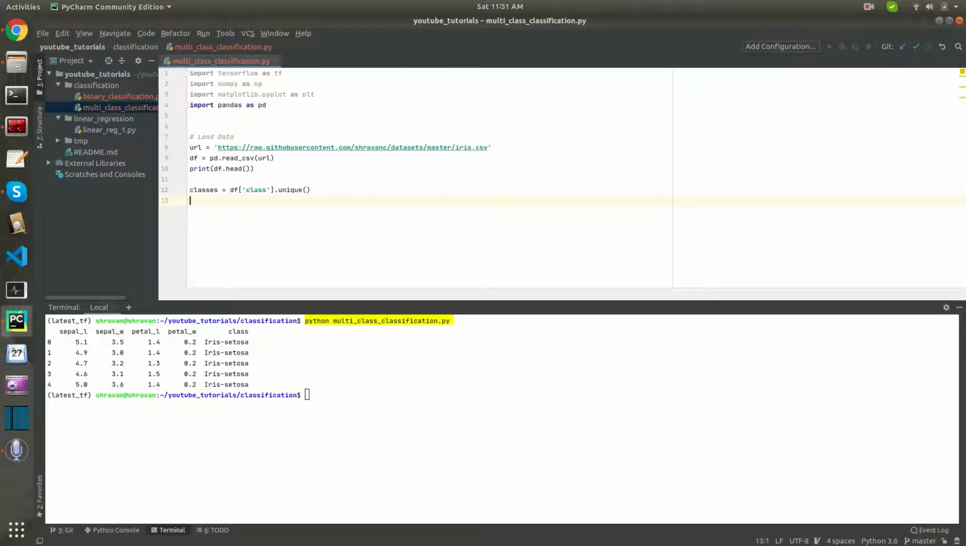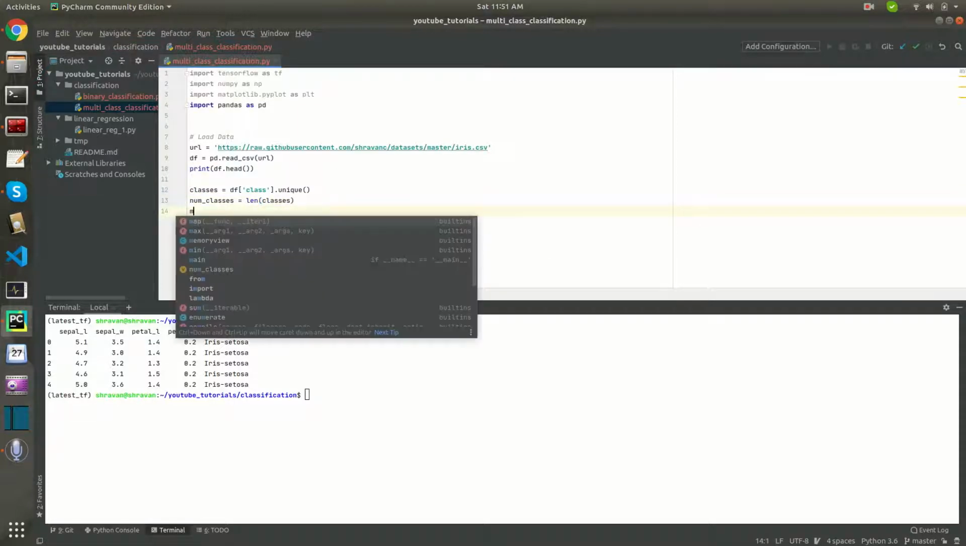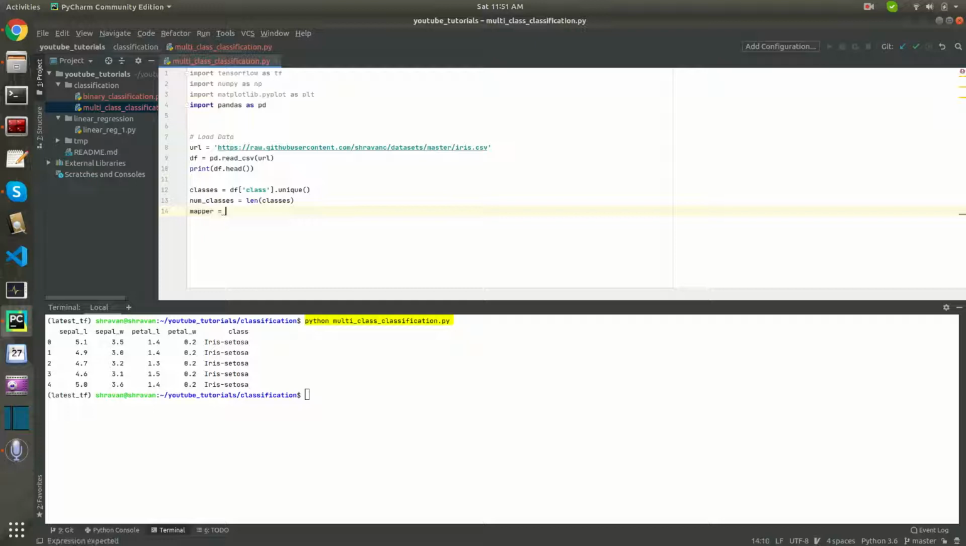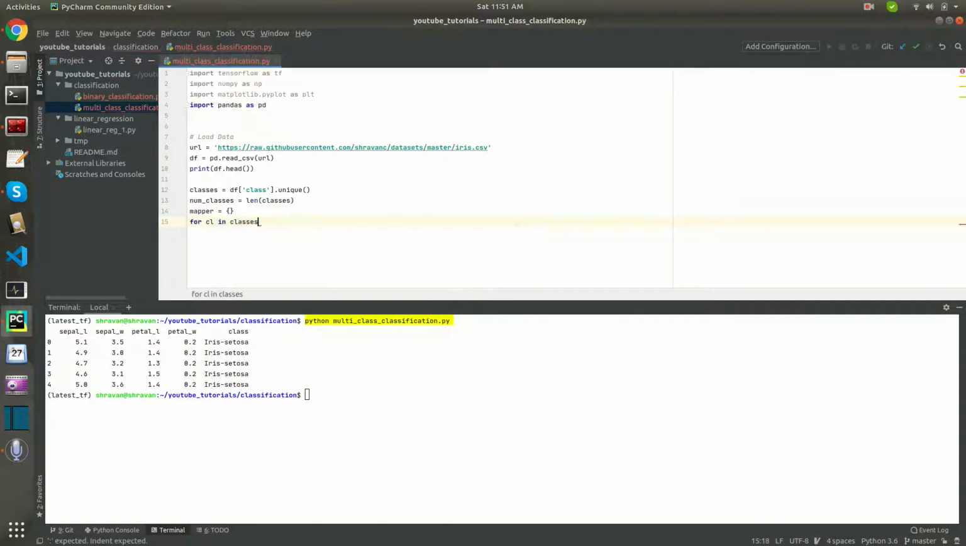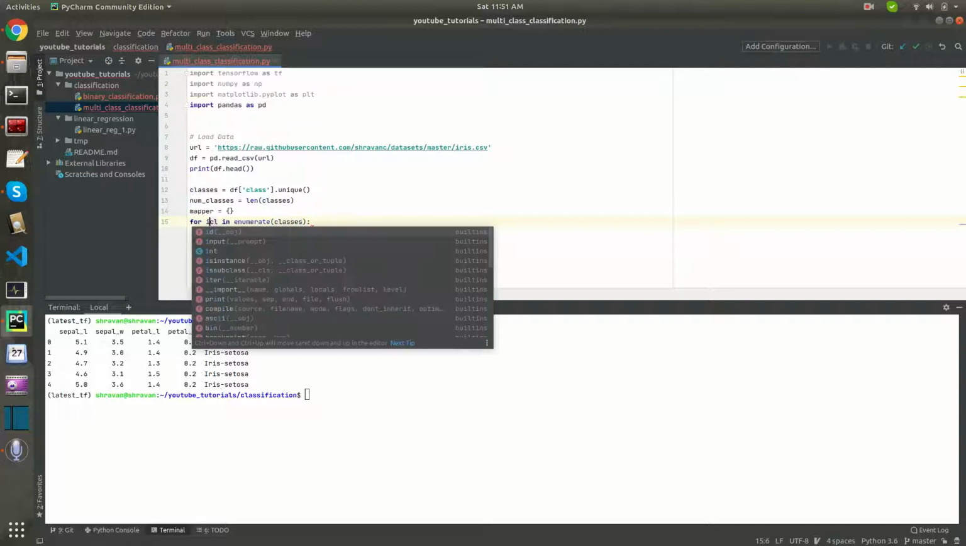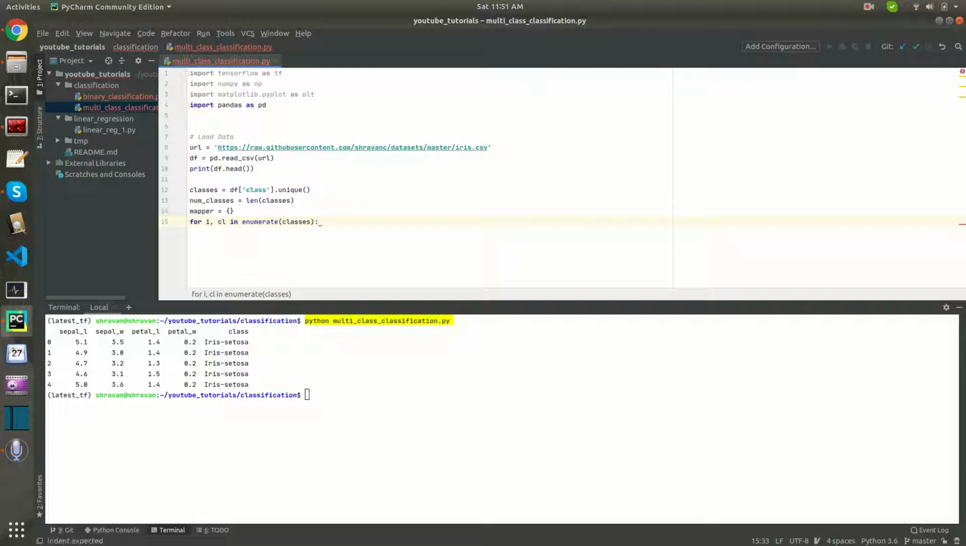So now we will convert this string into an integer using a mapper variable. Now we'll define that mapper. Mapper is nothing but a mapping between class and its integer value. So we'll do it in a little dynamic way. Classes, enumerate to get the index. Get the index, and now let me update the mapper with the class and its respective value.